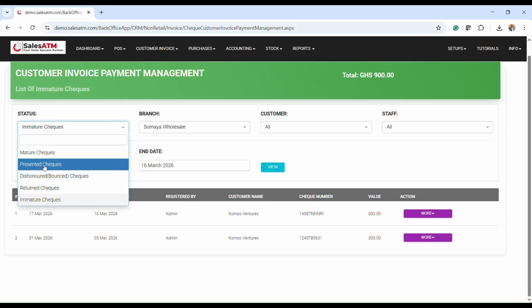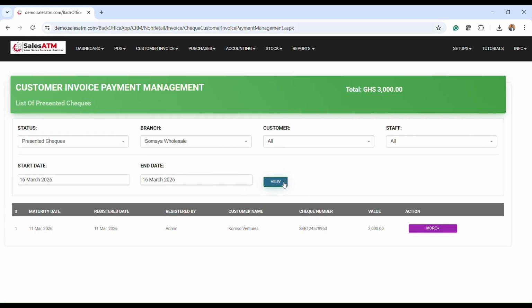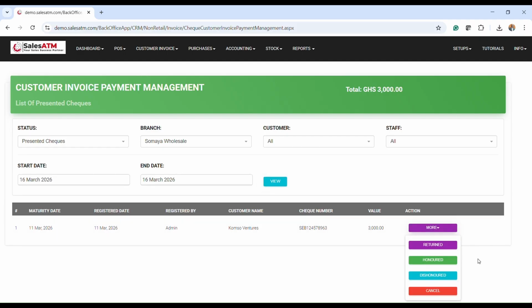Now, if the check is presented and you know that the check is mature and deposited in our account, everything is true, you need to come and mark this check as honored. Or if the check is returned because the customer didn't have funds, click on return and the check will be returned. Or if the check is dishonored, bounced, also click. Because it will help you to know which checks bounce and keep track of the customers whose checks keep bouncing, so that you know what to do about them.